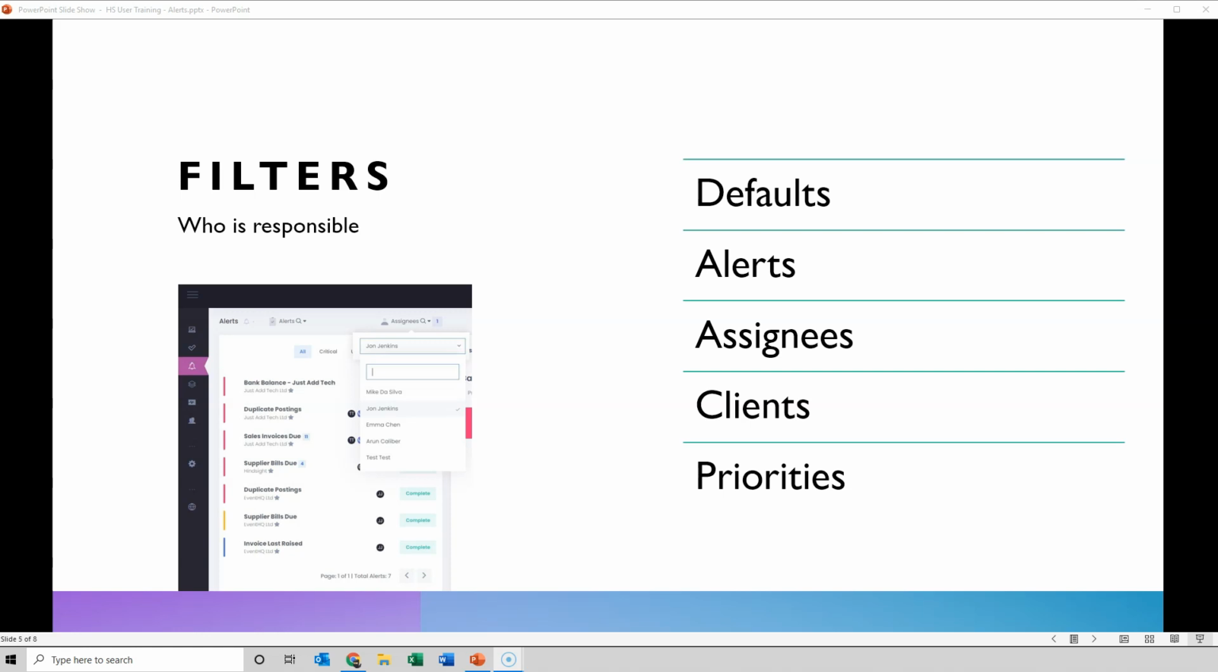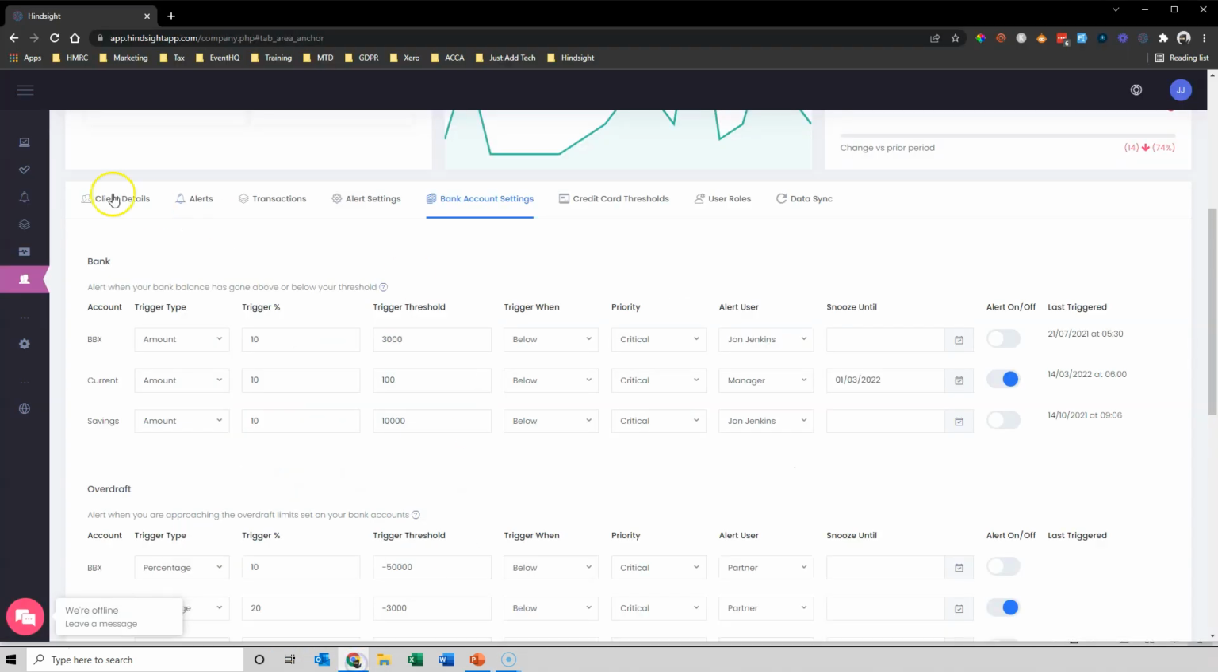So as well as looking at just your alerts, you can also look at what other people have assigned to them and help them out if you're working as part of the team. We can also dive into individual clients if we wish to, and we can also just tackle the alerts by the priorities, maybe deal with the critical ones first if we're short of time, and come back to the others when we need to. So this is what it looks like in Hindsight.